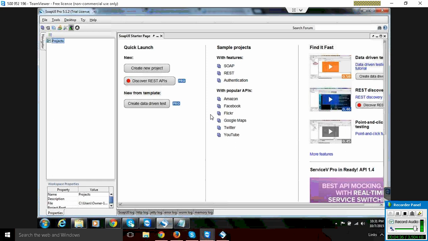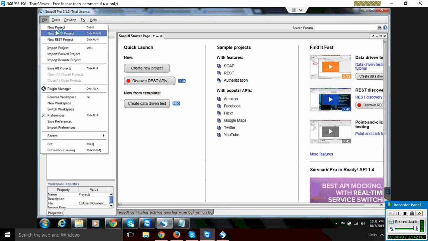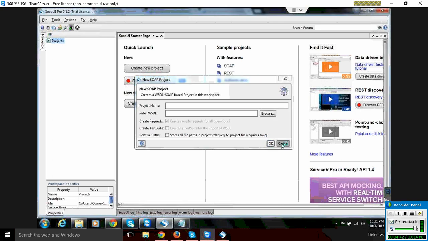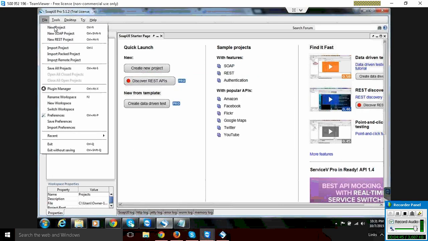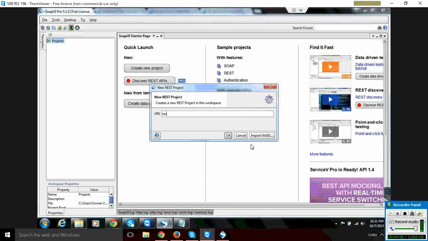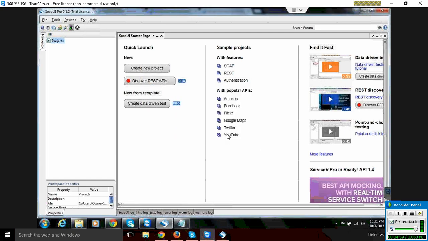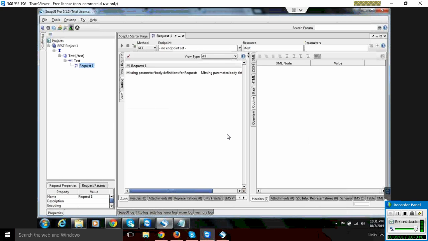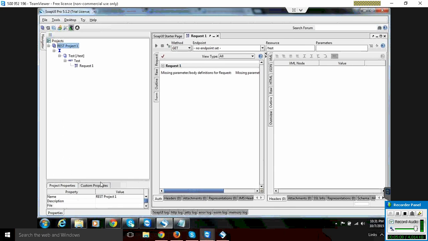So how to create a request in the project? You just need to create a project first, not SOAP, a REST project. Create a project with REST API by creating the REST from the URI. Just provide the test. So it created a project named REST. We can change the name here, in the name property window.